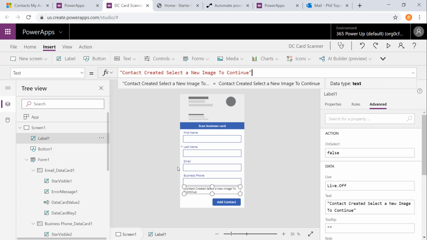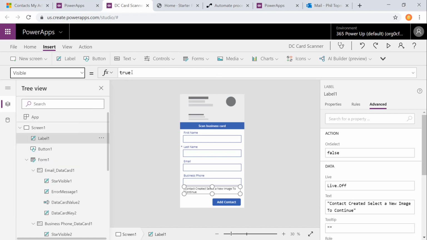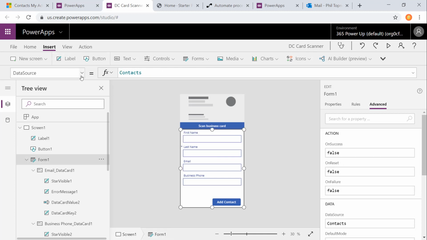So now let's edit this label, and this label is going to be the message that indicates that the contact's been created. And so we'll make that visible only when the contact has been successfully created. And so if var contactCreated is true, we're going to set that to be visible, otherwise it's going to be false. And you see it just disappeared.